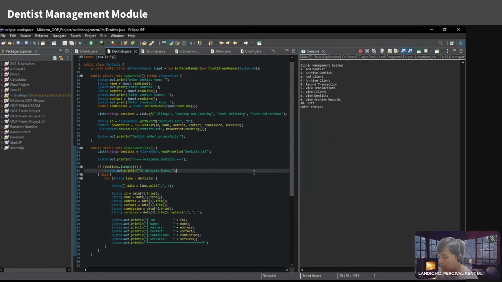The second feature is displaying dentists. The system reads all stored records and formats them for easy viewing, including the dentist ID, name, contact details, commission rate, and service offered. The third feature is archiving a dentist. If a dentist is no longer active, their record is moved from the main file to an archive file. This helps keep the system organized without deleting important data.